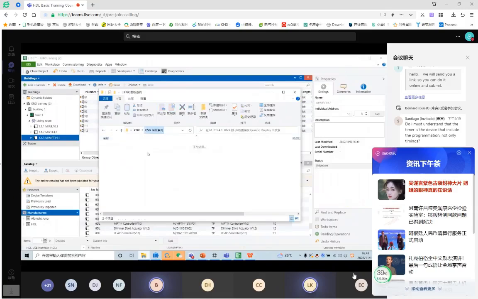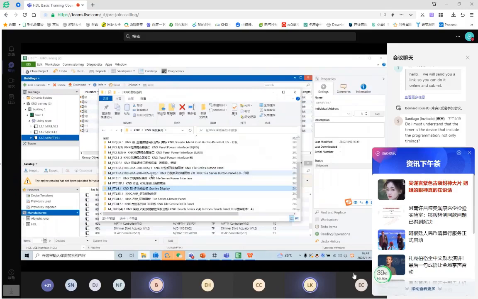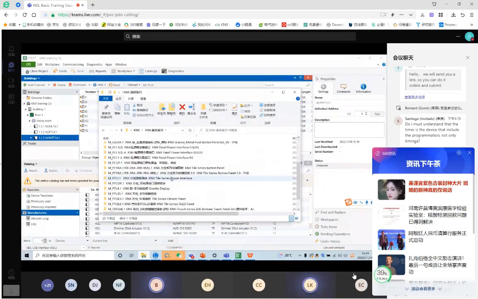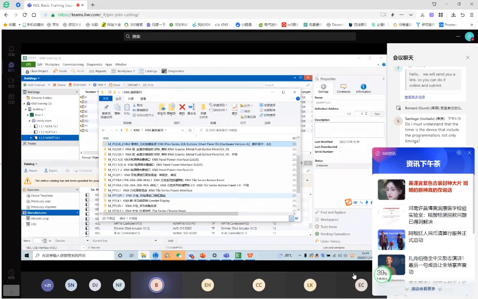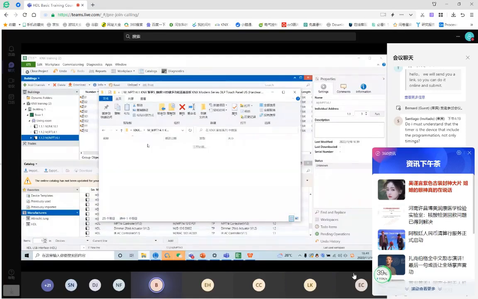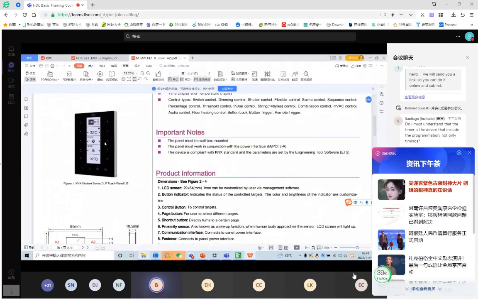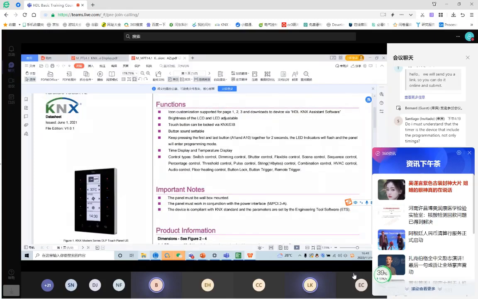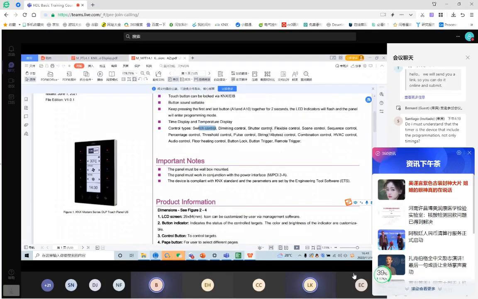And next I will show you which is the relay module and which is the DLP panel. This is the DLP panel. We can see the screen is in the middle of the panel, and on the left side and the right side we have buttons. When we press a button, we can control the device. This DLP panel also has many functions, for example switch control, dimming control, shutter control, scene control, sequence control. It can also control the floor heating, the audio, and the HVAC.